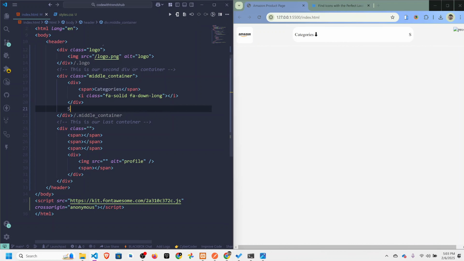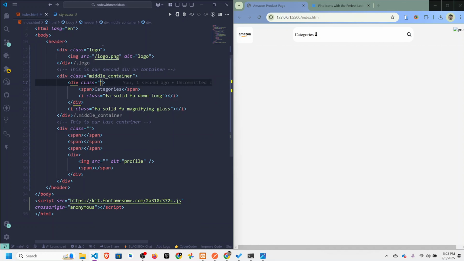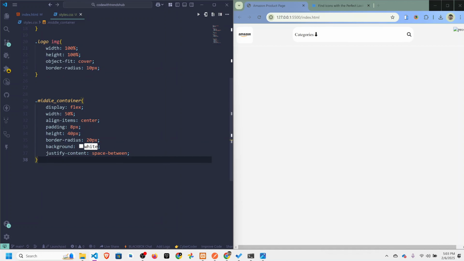Go back. Put it down. But before we proceed, I'm going to give this a class name because I have to style this variable. What I'm going to call it is category. Let me just call it cat. Okay, I have a cat. I'm going to call the cat class.